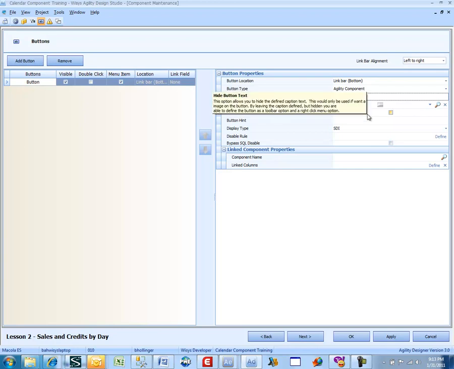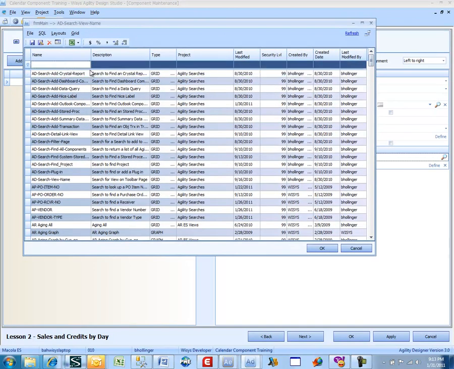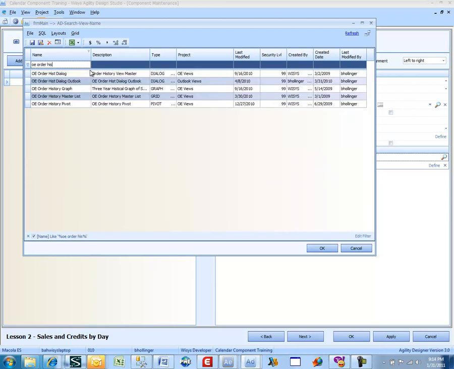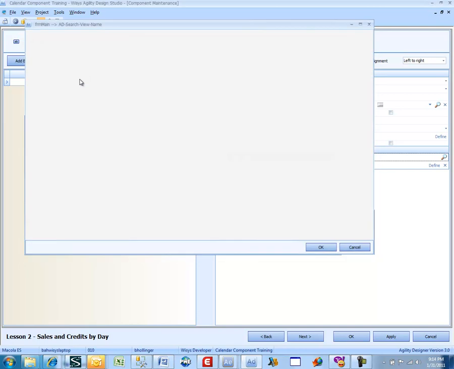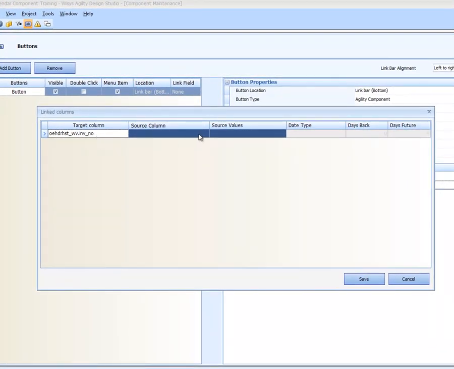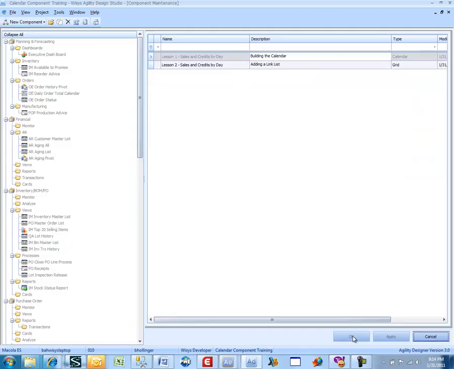call it invoice, OE Order Hist Dialog. And we'll know it's right if the value comes out right, and we have an invoice number. Now I've directly linked the button back to the view. So now we need to use this linked list.